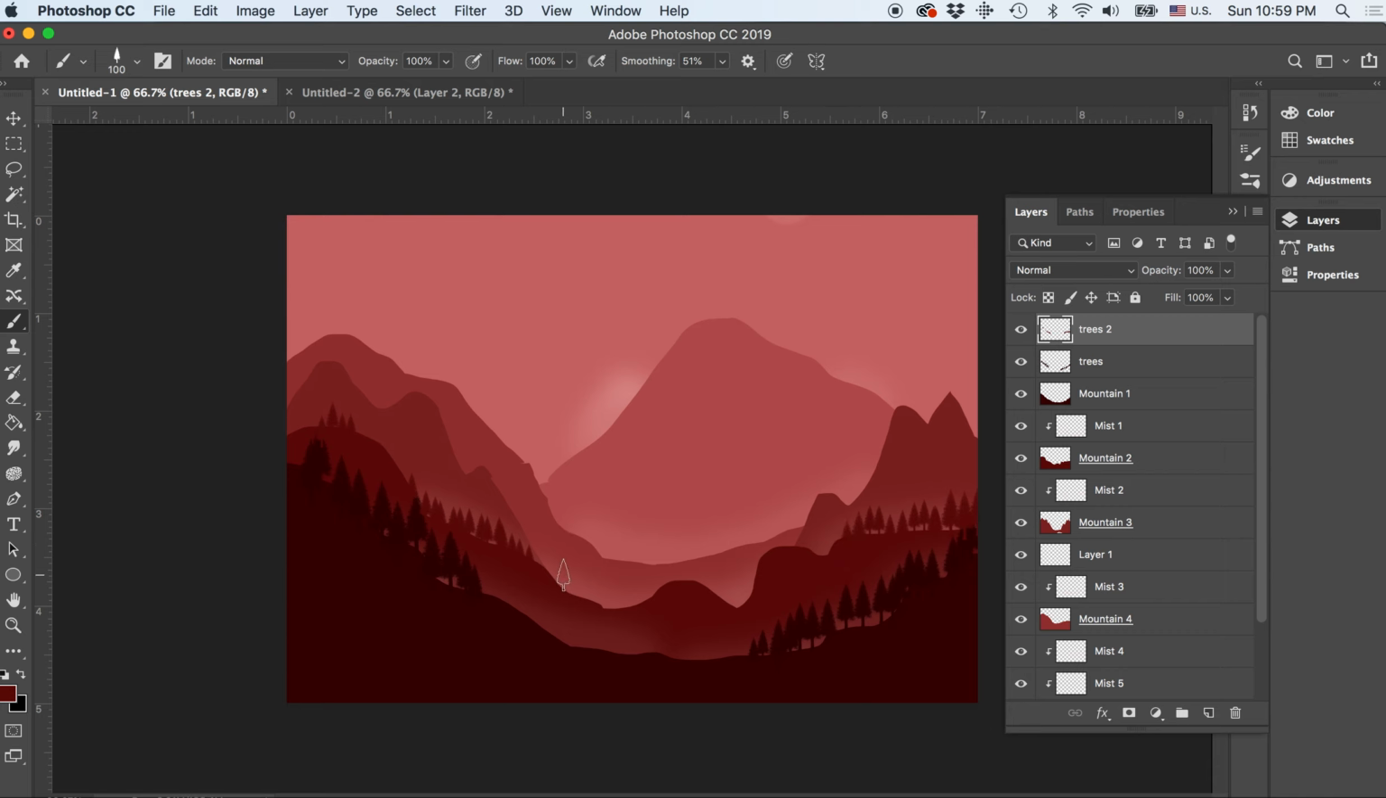So I'm just using the left bracket to make things smaller. I don't want to put too many trees. I want to make sure I still see my hills, right? So I'll just go a little bit smaller in certain areas just to bring up some realism. Good. So I'll get another piece.